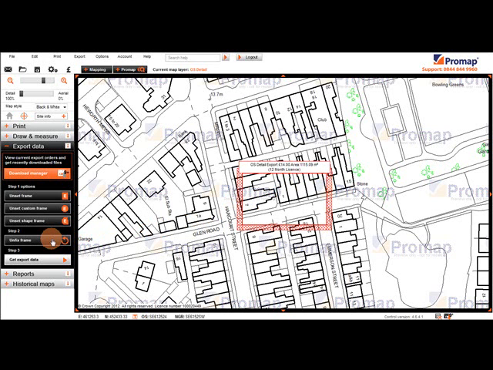For more information on how to select your export data, proceed to video 14.